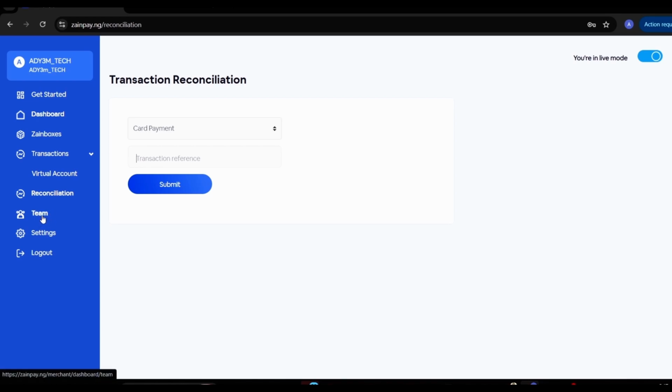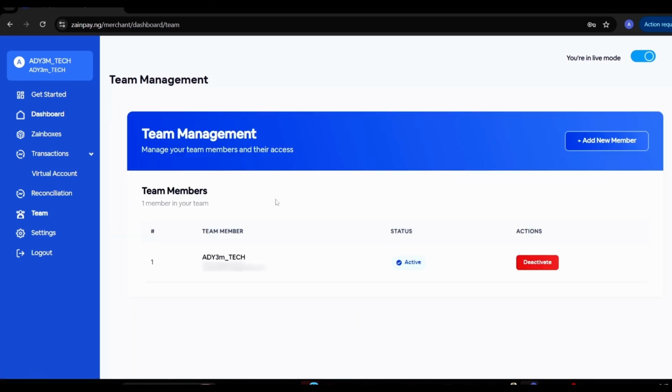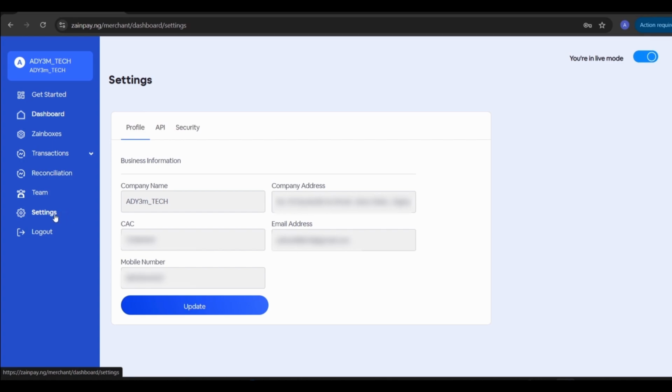The next we have the team. This is a tab where you can add members and roles. And the next tab is the settings tab. We can see we have three sub-tabs here. The first one is the profile, where you see your company information, such as the company name, company address, email address, CAC number, and the phone number.